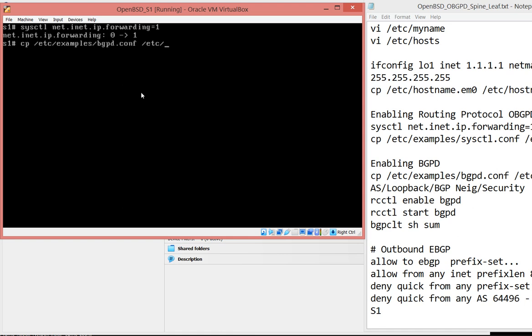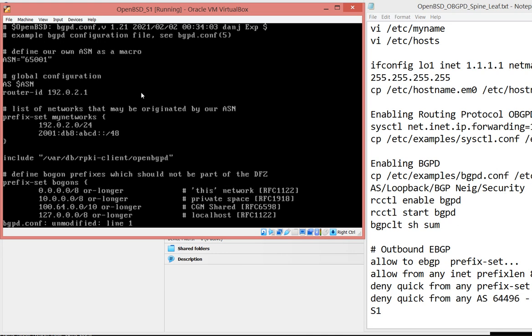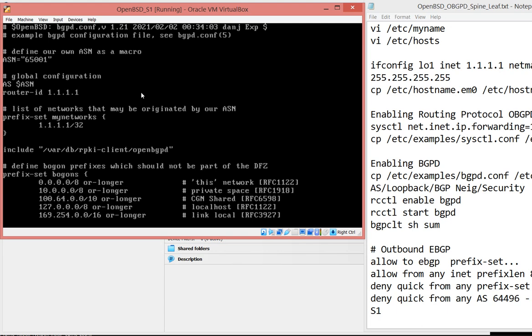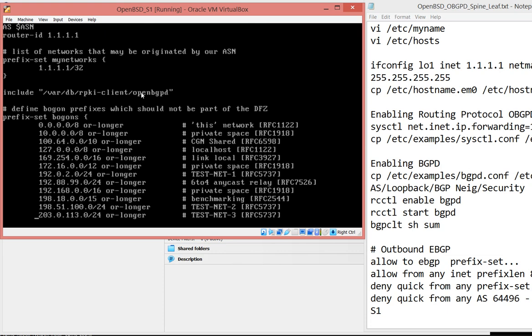And likewise, I'm going to copy the etc examples bgpd.conf to etc. It's there. Let's take a look at bgpd.conf. Of course, the ASN number, that's fine. 65191 is the same thing we used in the previous video. I'm going to use the router ID as the loopback address, which is 1.1.1.1. Of course, in this one, we need to change my networks respectively. In this case, you can definitely change to whatever your IP address is. You can just put additional IP subnets or whatever is connected, right? We continue right here. We're going to leave that alone.